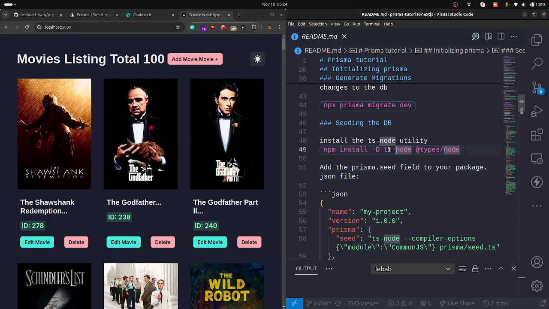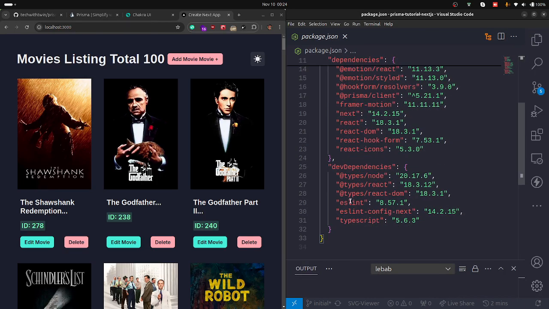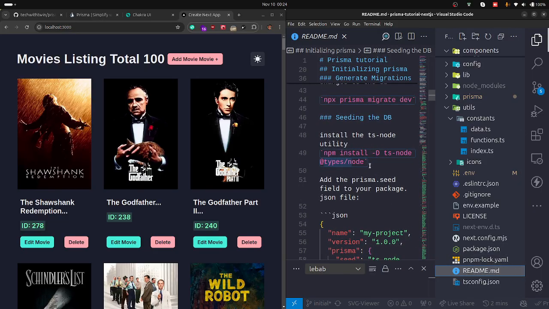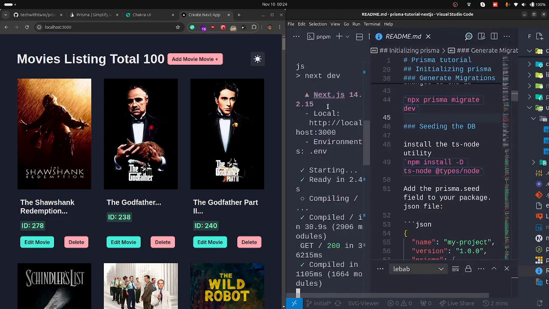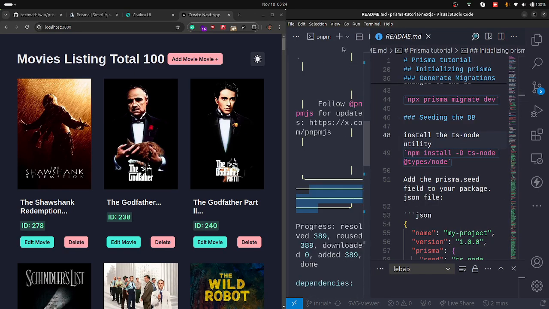So you just need to add a dev dependency for ts-node and then the types for node. I think I have these already installed in the package.json, but in case you don't have them, as our dev dependencies, I don't think we have ts-node, so we will need to install ts-node as a dev dependency, and it's as simple as coming to the README and copying this command. But since I'm using pnpm, I will not copy the npm command. So I can do this, open a new terminal.